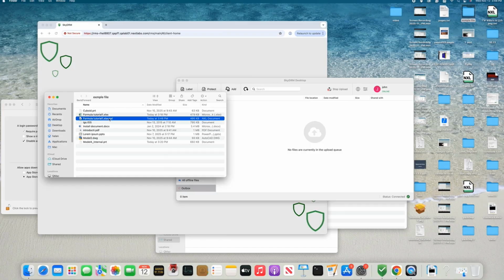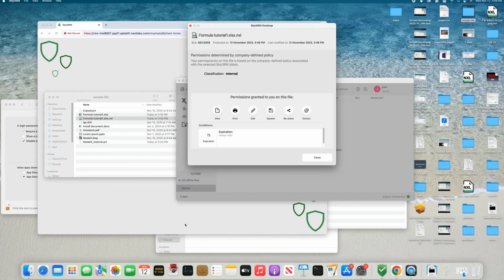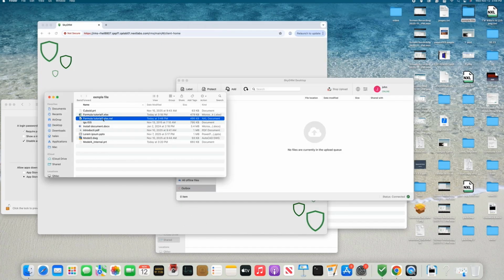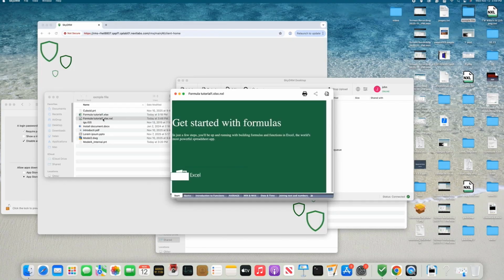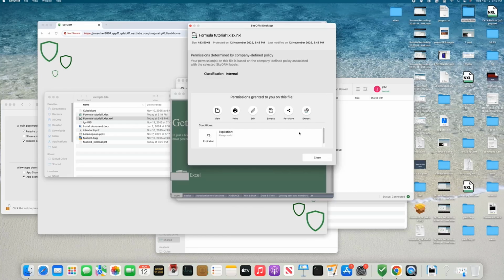The protected NXL file is generated in the same folder. He then checks the file information. John Tyler opens the file using the built-in SkyDRM viewer on macOS and reviews the file information within the viewer.